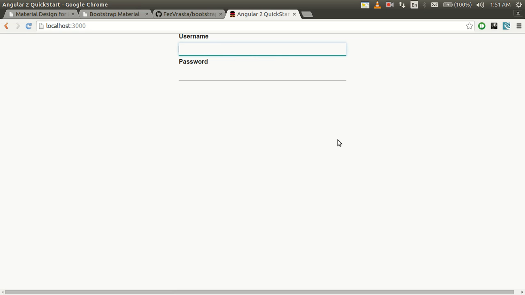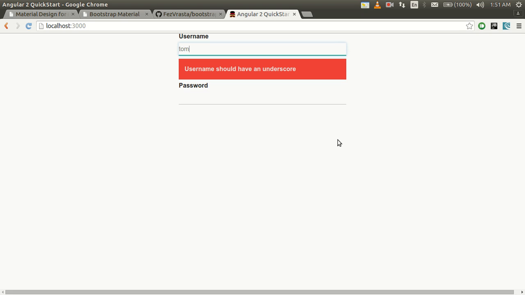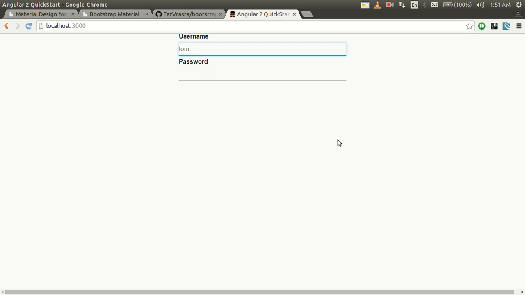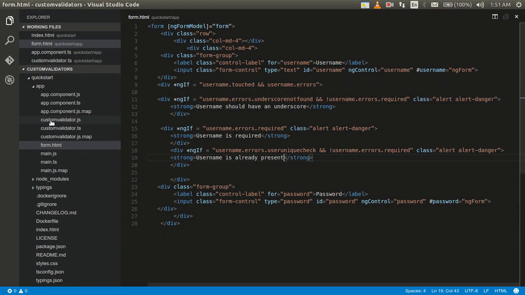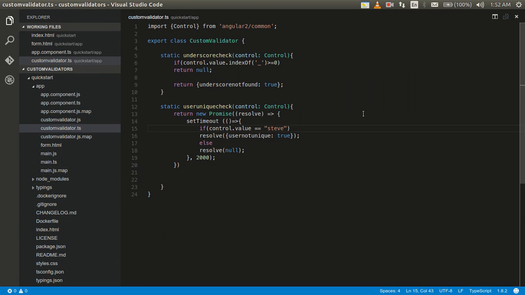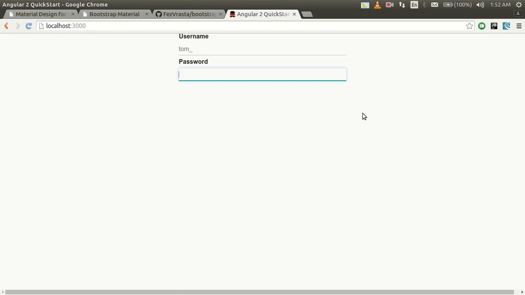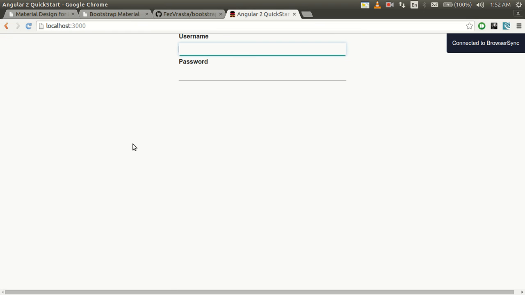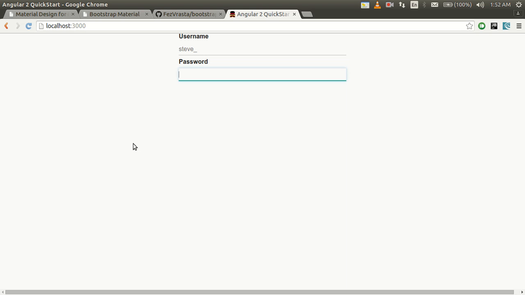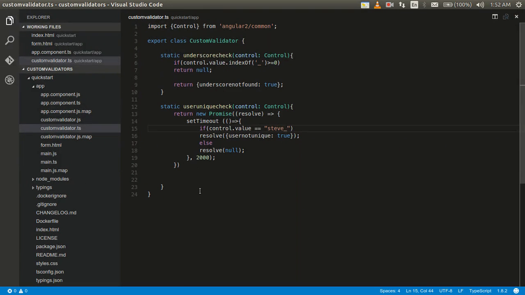Okay, first of all, username, if we didn't fill it up, username is required is coming up. If we fill it up with something, maybe Tom, it should have an underscore, and Tom is a unique name because we are not using it anywhere. And the password, oh, we didn't add an underscore to our validator, right? Steve and underscore. Okay, I will save this. So now if I just type Steve underscore, the user validator should kick in, right? Let's see where we went wrong.